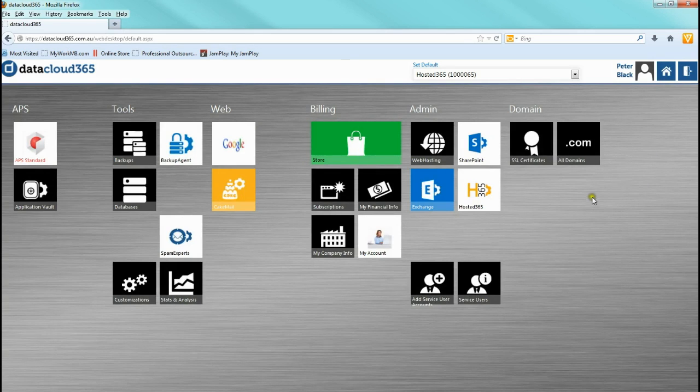So you can see that it's a very, very full, all-encompassing desktop that allows you as the service provider to manage the client's environment for them, managing their backups, their web hosting, their database hosting, adding users, adds, moves and changes. The whole lot's built in here.